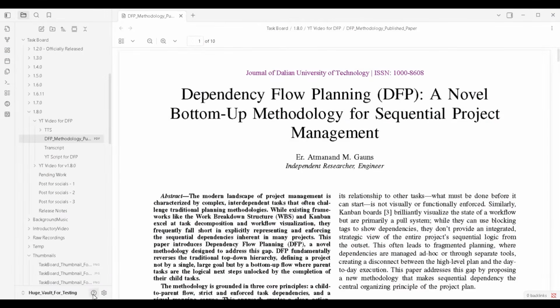Hello everyone. This is a first introductory video on the new methodology for project planning, management, and tracking. It's called Dependency Flow Planning, in short DFP. To explain this methodology properly and to understand its true potential, I have written a research paper entitled Dependency Flow Planning, DFP, a novel bottom-up methodology for sequential project management, which you can see here.